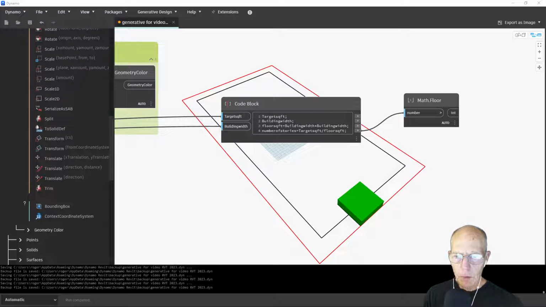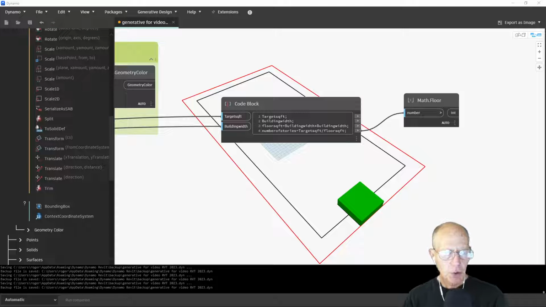Okay, so now we want to create a bunch of stories. Right now, with the building footprint the way it is, we actually need 15 stories. So what we want to do is figure out how to do that. And we're going to use the function we've used before, geometry translate.